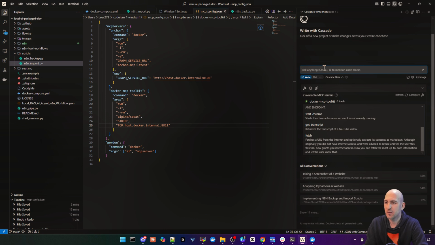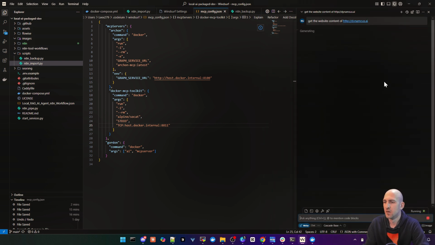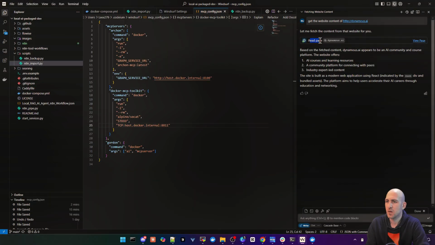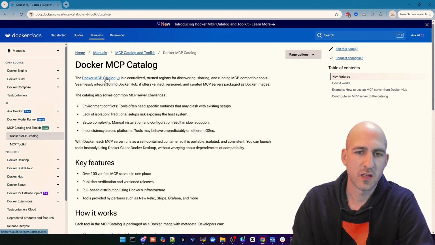in the IDE. So let's get the content of dynamos.ai and see if it is working. Get the website content of http dynamos.ai and see what we get. As we can see here, it read the page, fetched the content, and gives us a short summary of what's in there. So it's working. We go back to the documentation quickly.